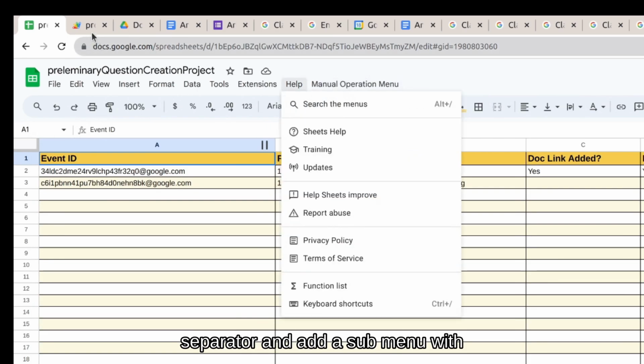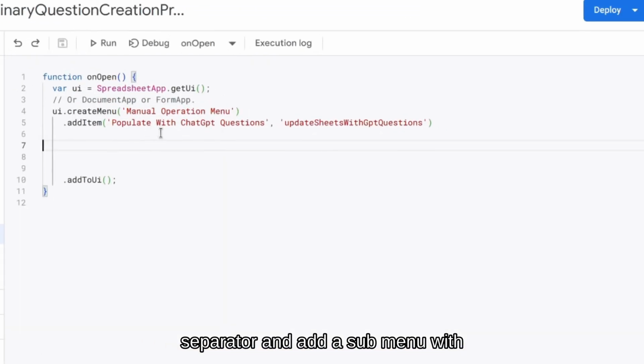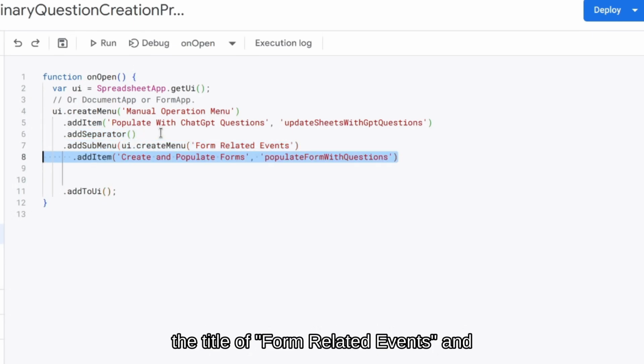Now we will add a separator and add a submenu with the title of Form Related Events. And we will add two functions here.